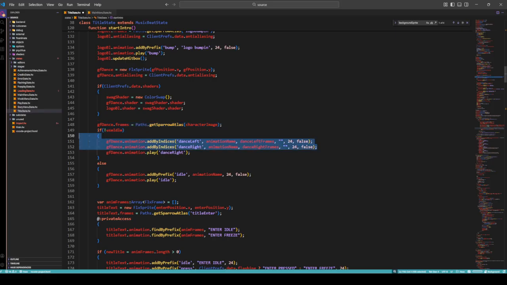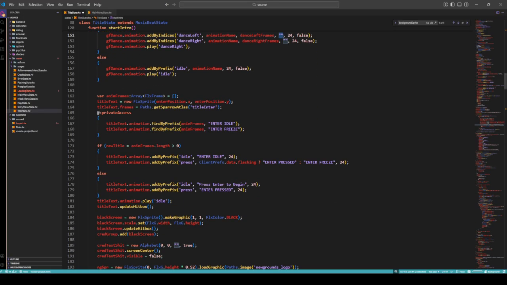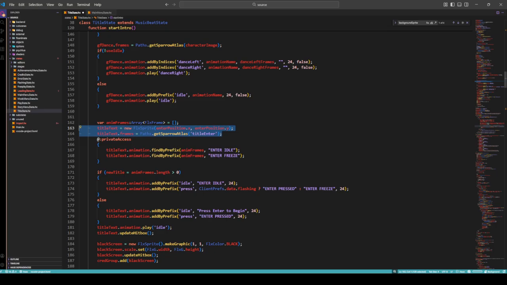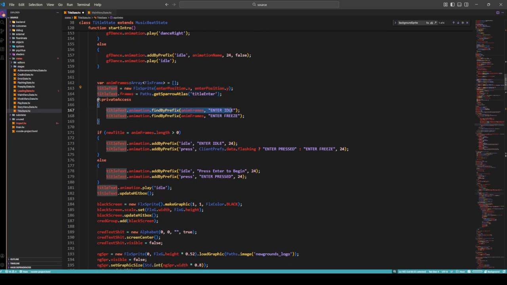These are idles. This is the animation by indices. I will check what this means, but these are mainly from the JSON file. And then this is title, I will explain this as well. Private access gives you all these prefixes, so it's not actually shown. And this is add animation by prefix.